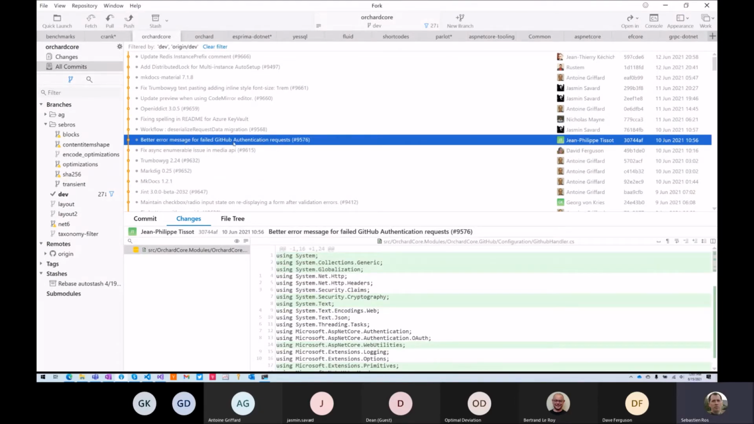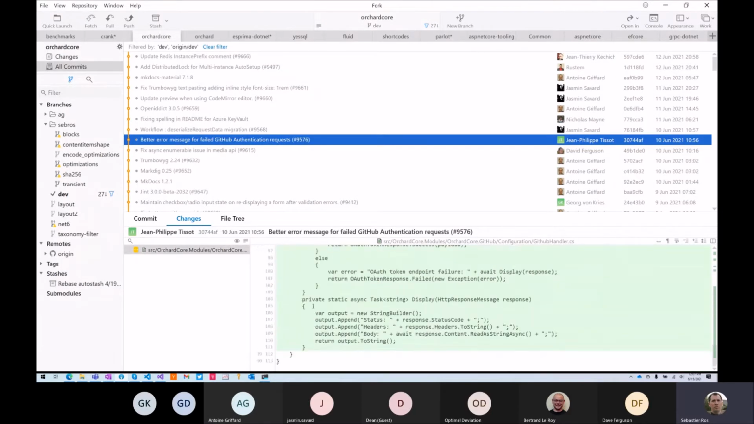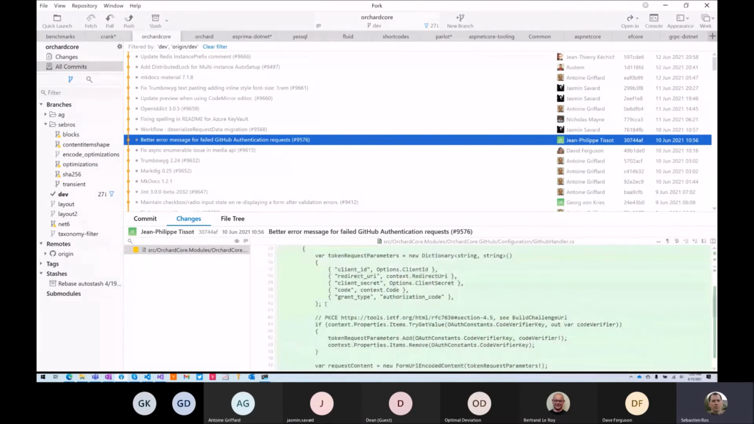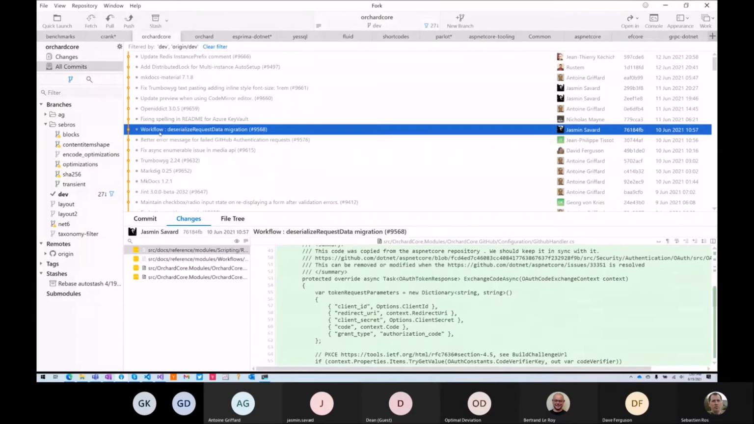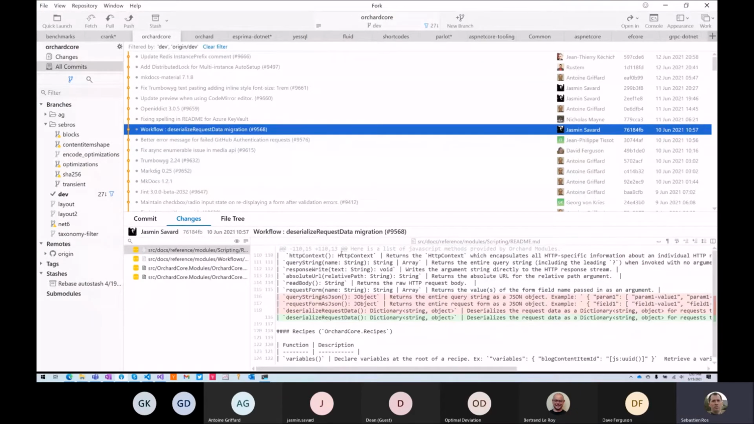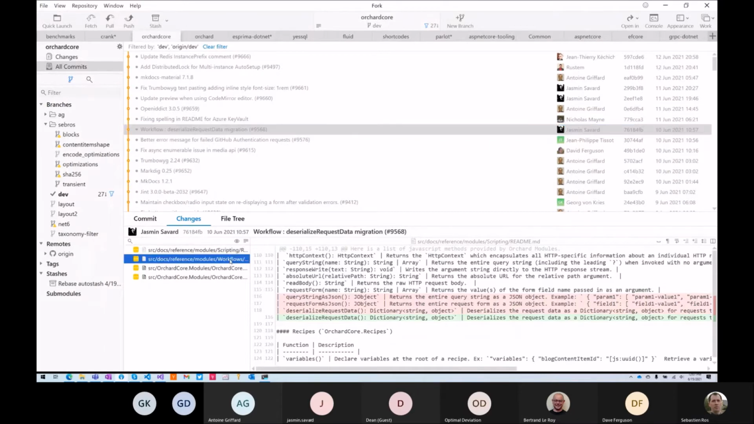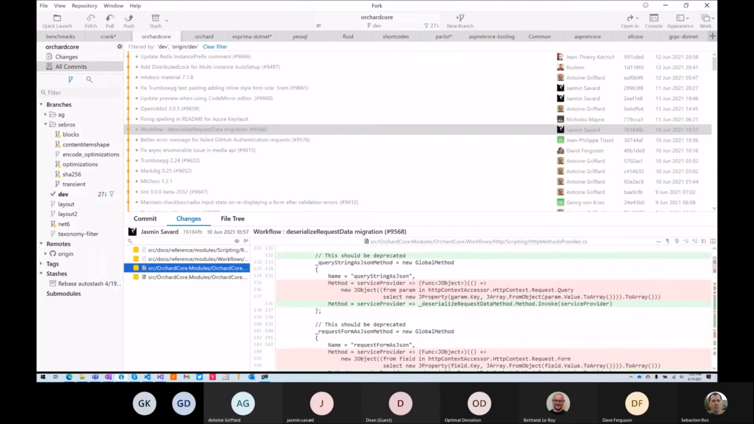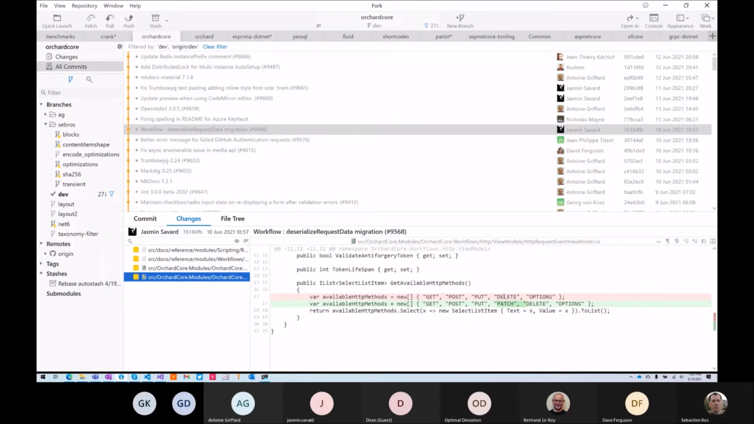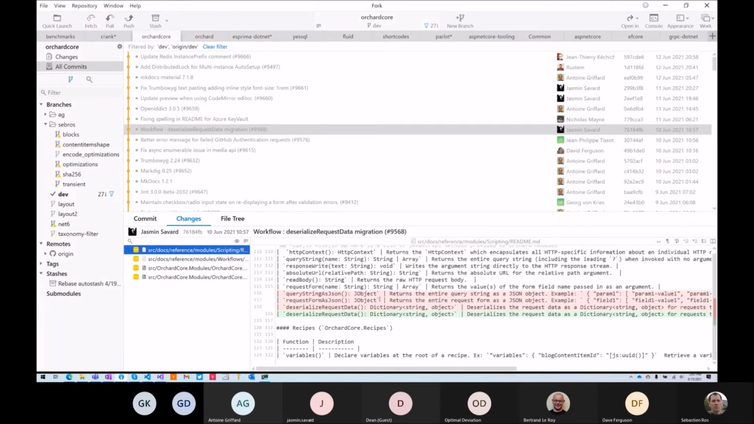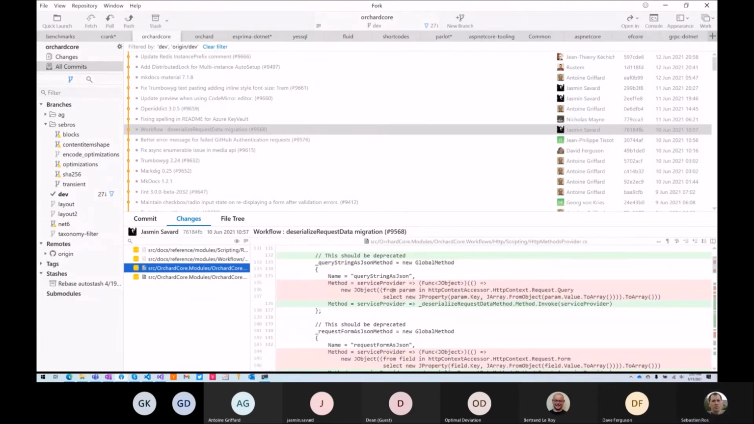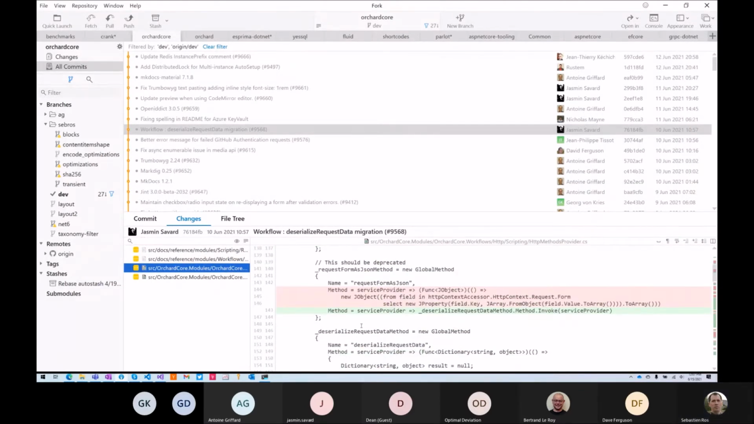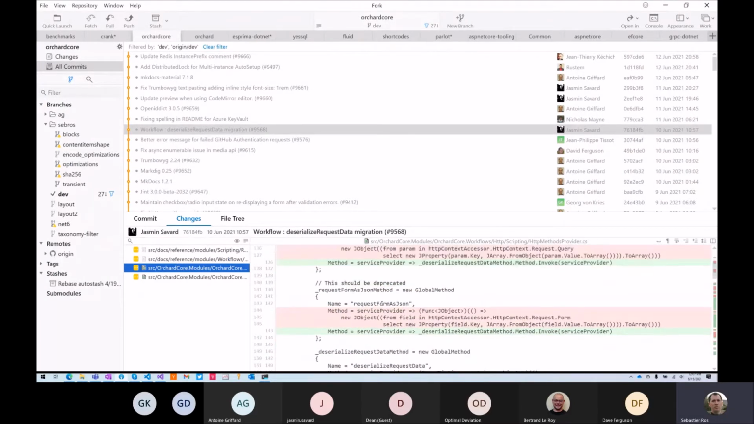Better error message for failed Github authentication requests from Jean-Philippe. Some copy paste from ASP.NET just to be able to set a custom flag until they fix the issue in ASP.NET. Workflow deserializeRequestData migration. So removing the documentation for the old methods like this. And when I see migration, I'm wondering what kind of migration. Oh, the old methods are using the new one. Okay.